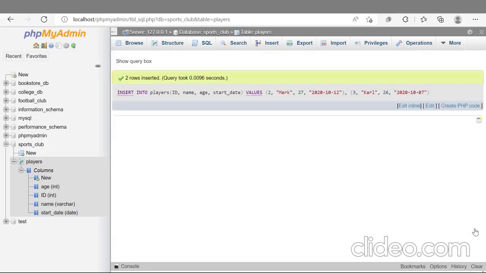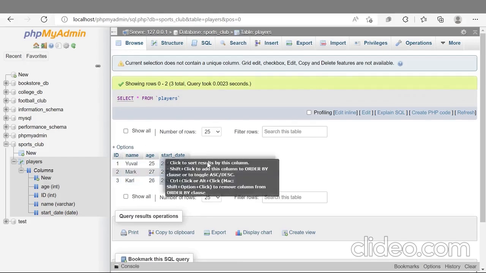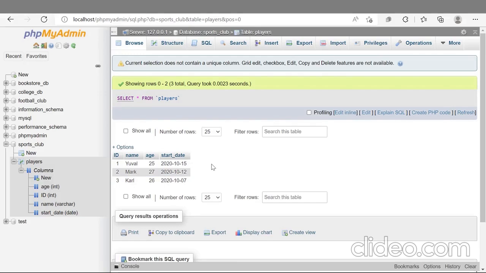Finally, I run or execute the statement. I then check my output, which shows that all 3 players are now in the table. So far, I've explored how to add data to the table, but it's also possible to show existing data in the player table by executing the following SQL query.